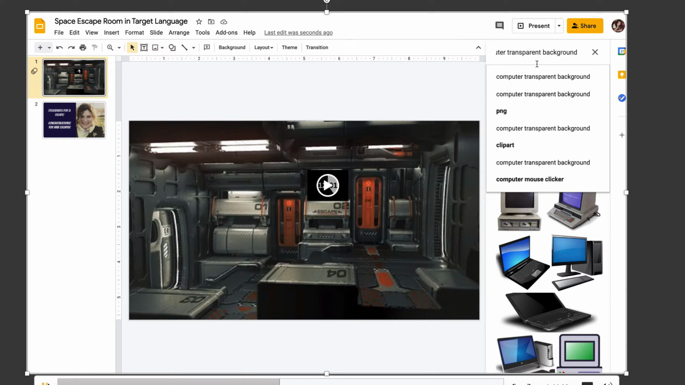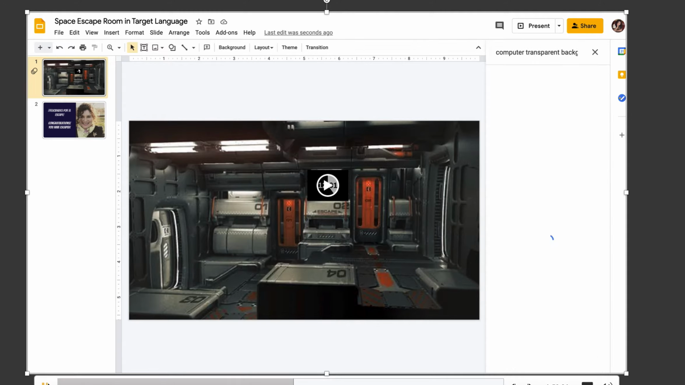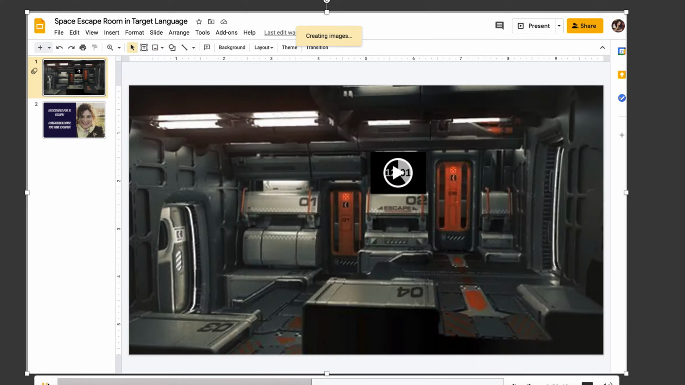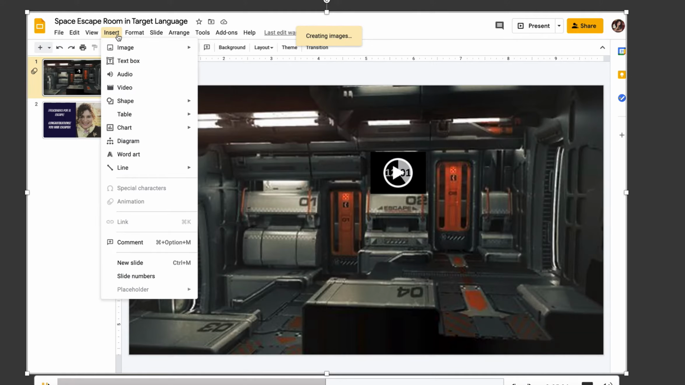And I had already selected computer, and something else that you might want to do that I suggest is that you look for the ones that have the transparent background. That way you don't have a background of a color that doesn't match your theme. So I added one that has a transparent background. I don't know what happened. Where did it go? PNG. Let's do it again.